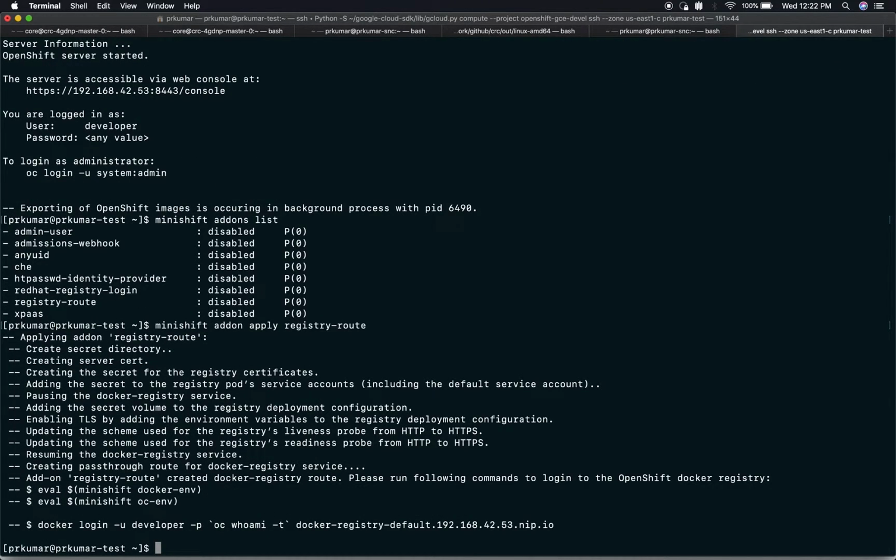And once it's done, here you can see there are two things. The first thing, it says if you do eval minishift docker-env, you are connected through the Docker daemon which is running inside the Minishift VM. But that's not what you want, right? What you want is to run something on your host Docker daemon, and then push the image. The other interesting thing, you have to remember that this is the registry URL.